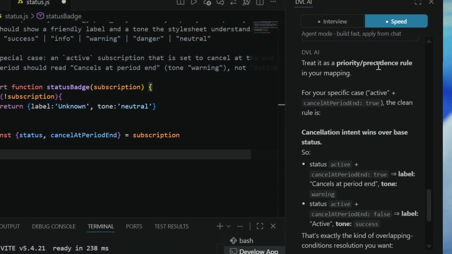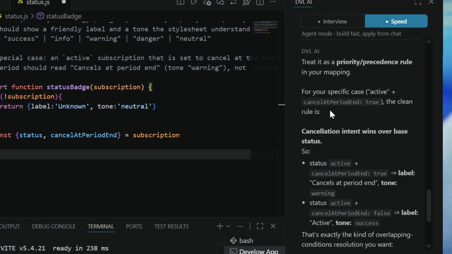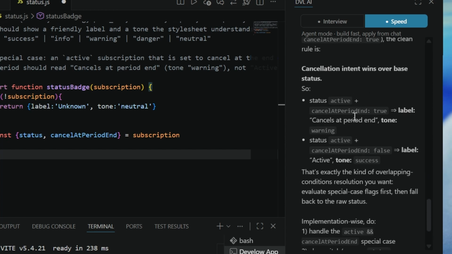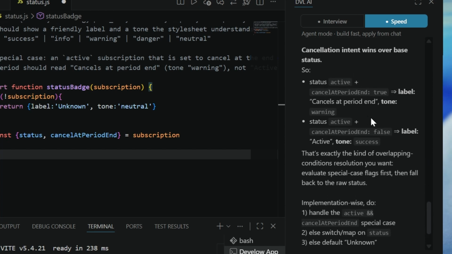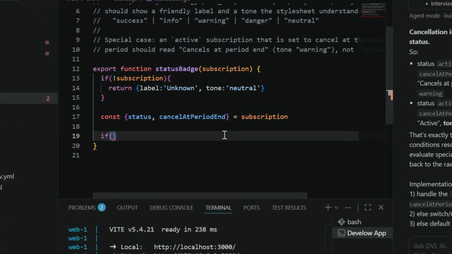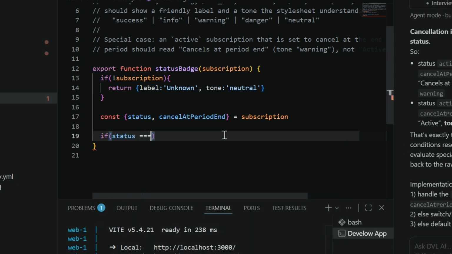The AI explains that handling these overlapping conditions is all about precedence. If a user is active but cancelling soon, that cancellation flag must win so we can warn them. The AI advises that we absolutely must order our logic from most specific to most general. Following this critical rule, we write our priority logic block. We create an if statement checking if the status is exactly equal to active, and simultaneously if the cancel at period end flag is true.